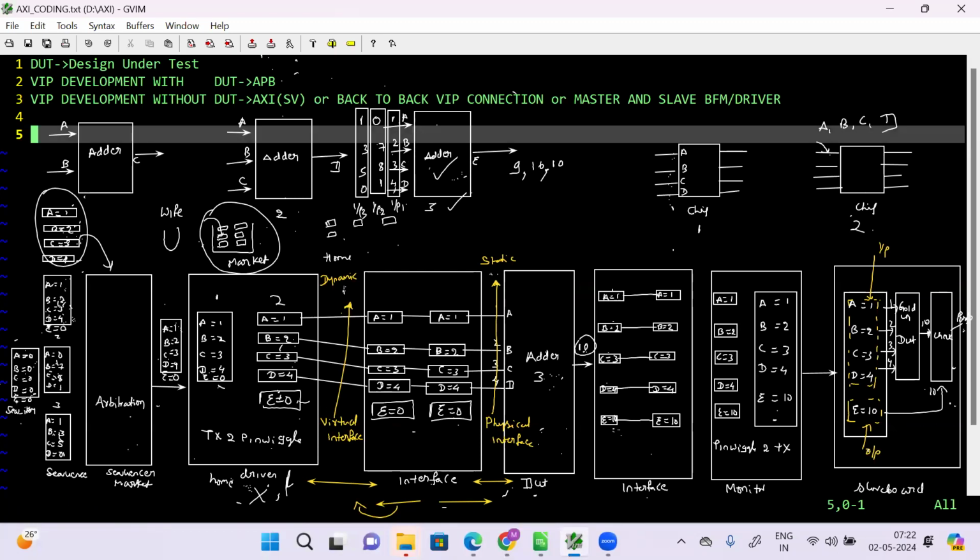See, what happened? As I said in the beginning, we will have one container. That container we call a sequence item or transaction. You need to tell me what signals you will be taking. And among them, which is input and which is output, you need to declare all in the beginning only.